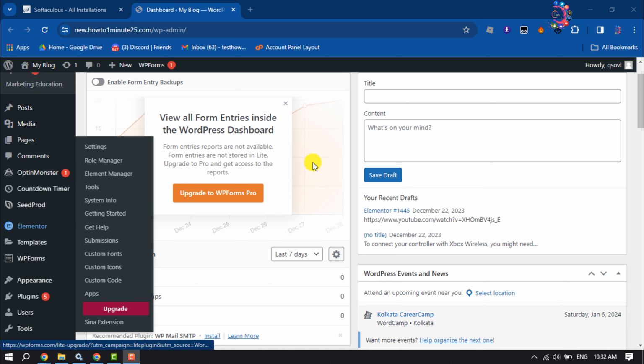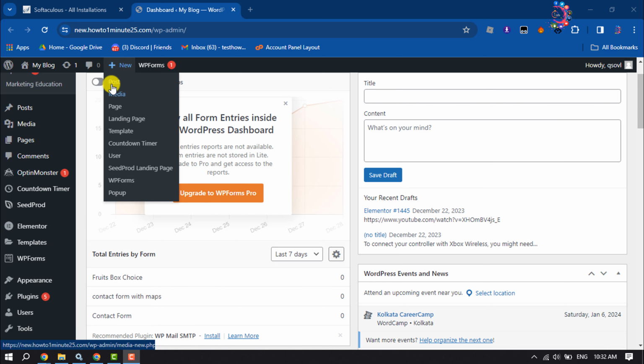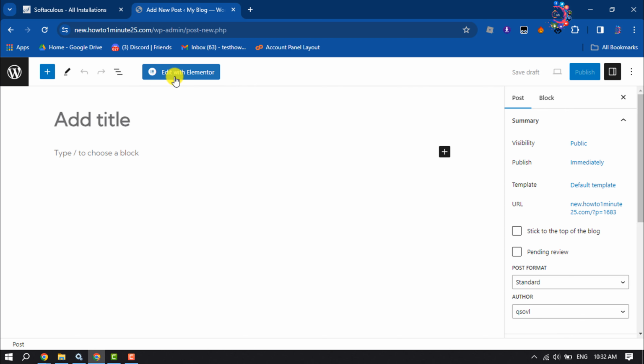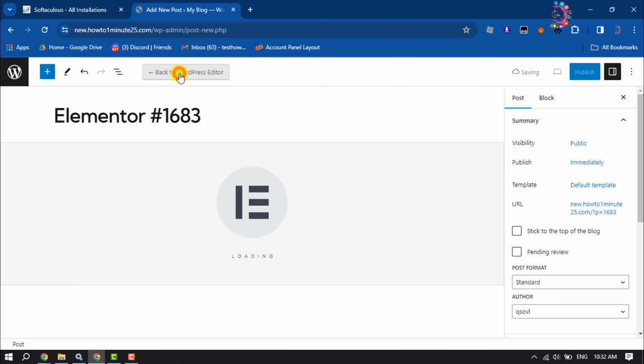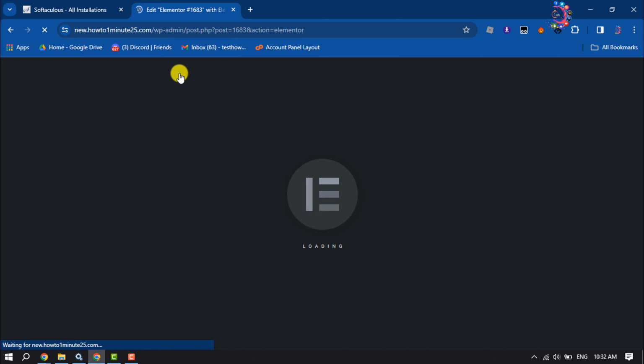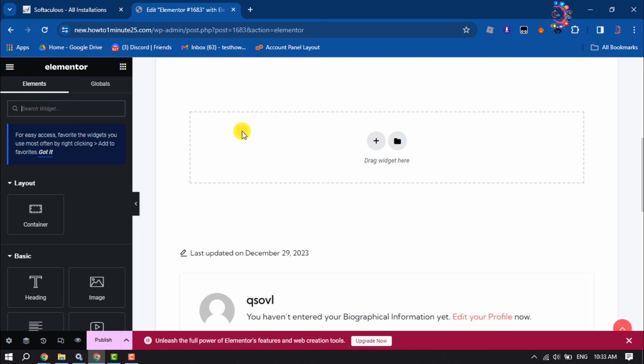Once done, now let's create a new post, or you can go to the post or page where you want to add a file download button. Then all you have to do is edit the post or page with Elementor. And now let's create a file download button.